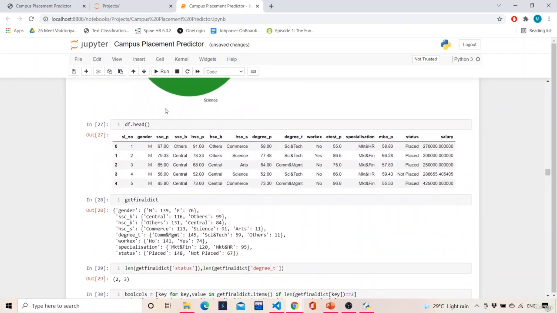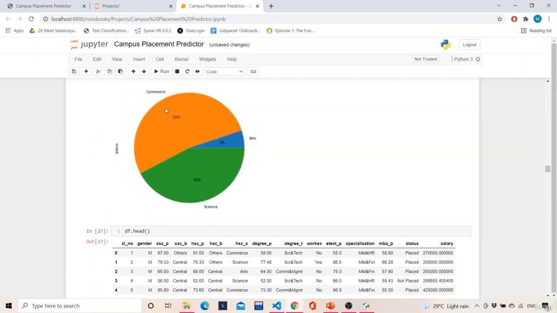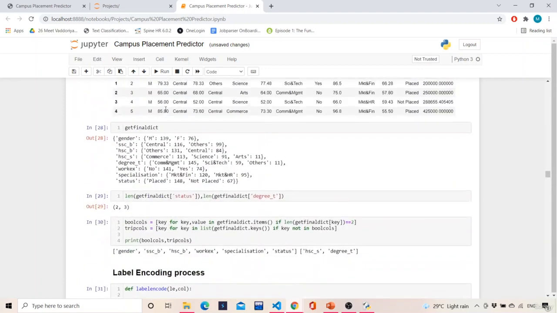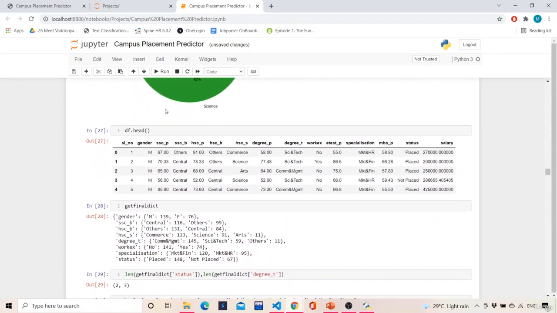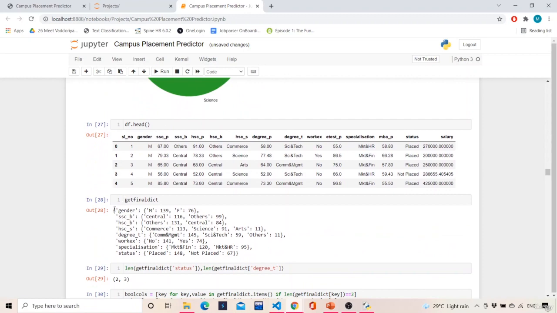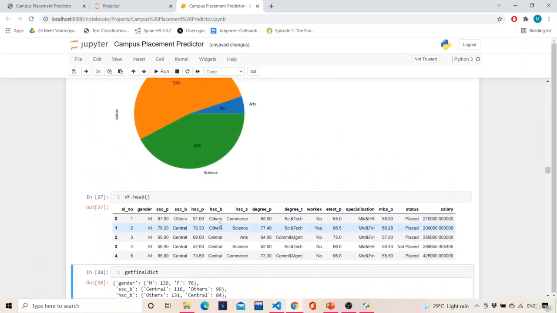So that was all about the exploratory data analysis part. Now we will move forward with label encoding and handling the categorical variables in the next video.